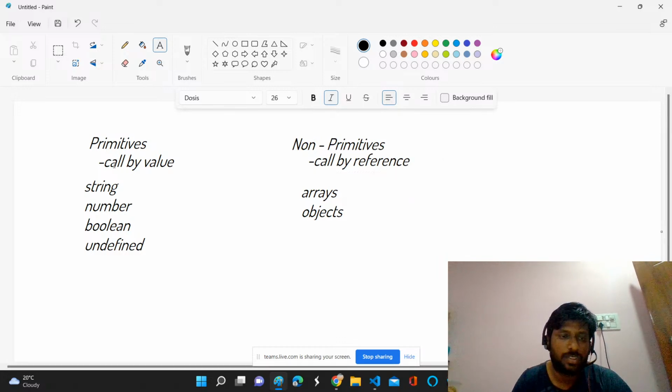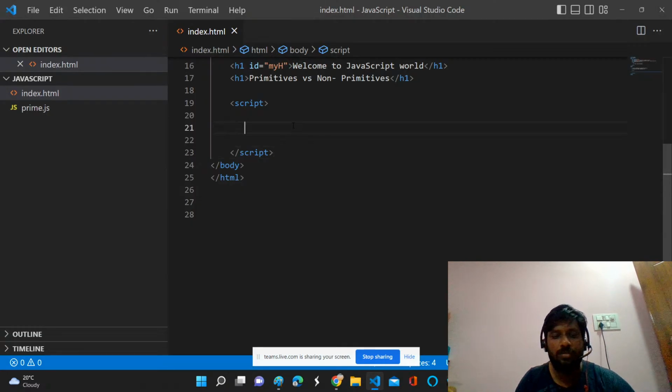So first of all, let's understand what is primitive and what is call by value, and then what is non-primitive and what is call by reference. Where do primitives get stored in memory and where do non-primitives get stored in memory? All these things. Before that, we can try a simple example so that you will understand easily.